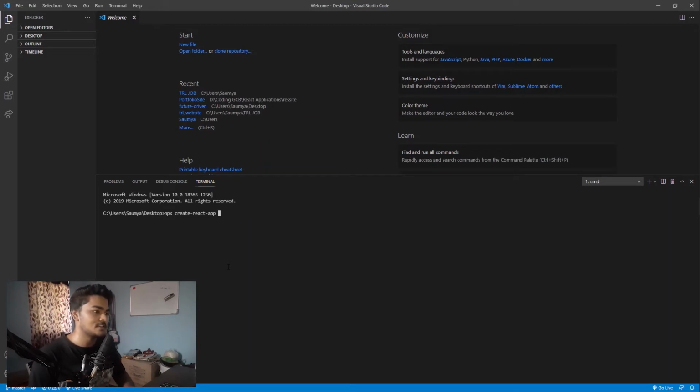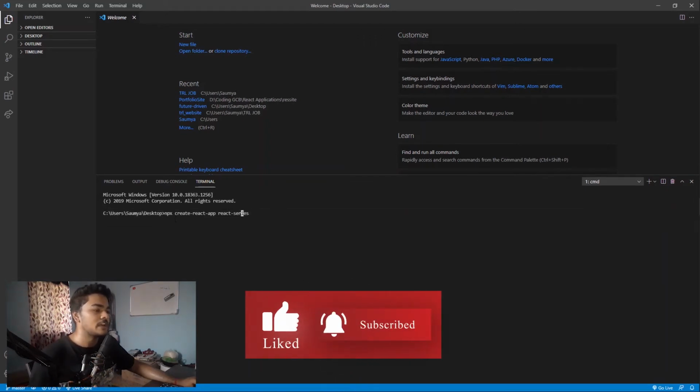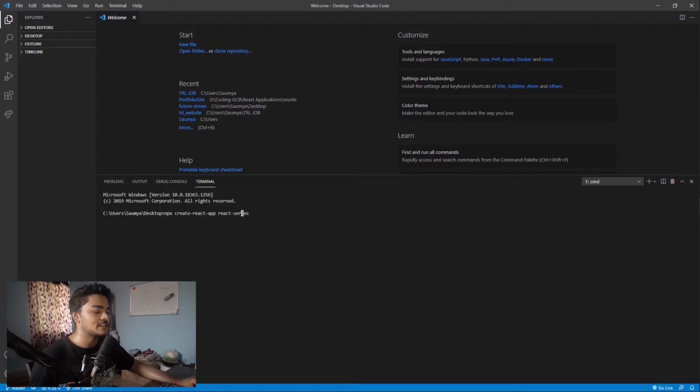Let me give it React series or something, right? That's it. This is the name of my app. This is the simple command that will set up the React app for you. npx runs the package, right? It is the node package runner, kind of.